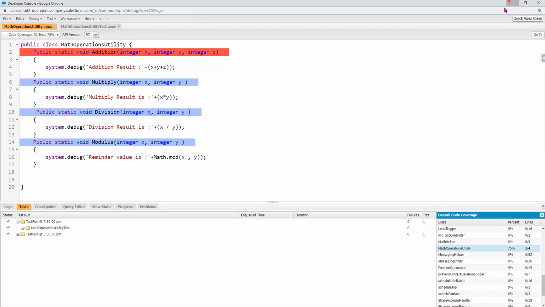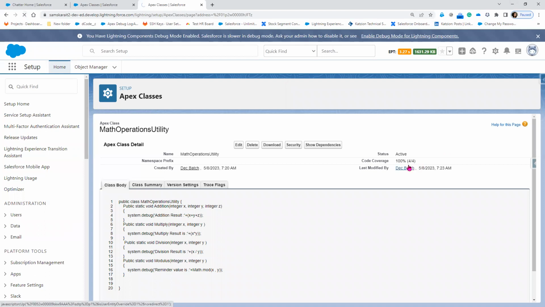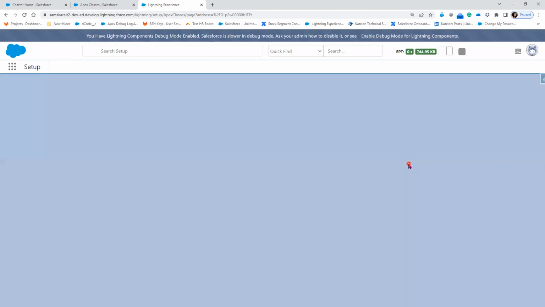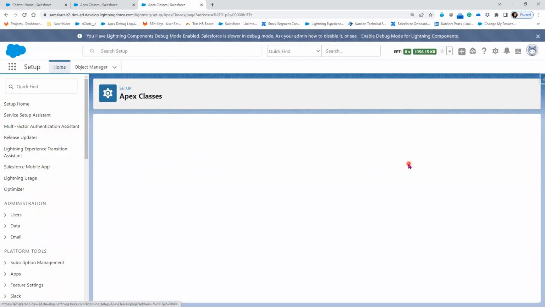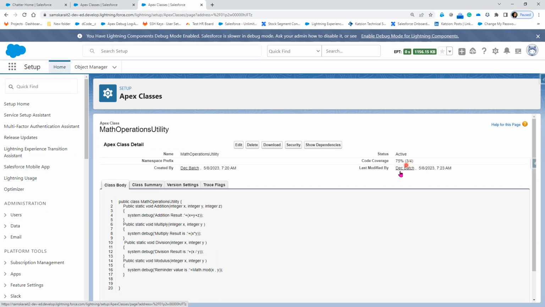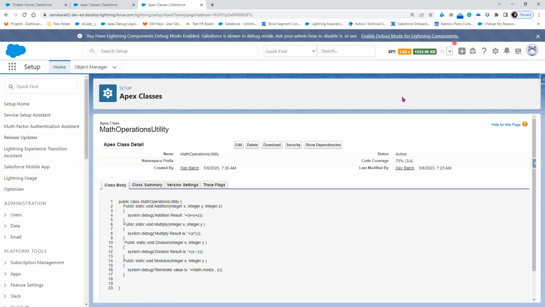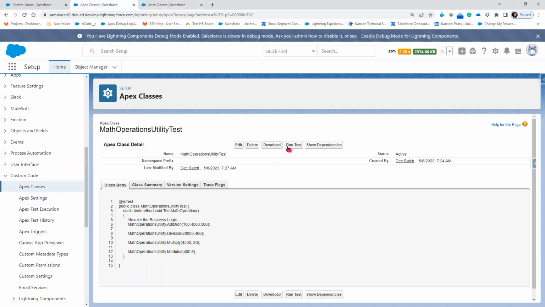Right now, if you refresh the Apex class, it will show 75% instead of 100%. Now let's uncomment that piece. Now click on save. Now you can execute a run test here, or you can execute it on a particular test class. You can click on run test, or else go to the Apex test execution.